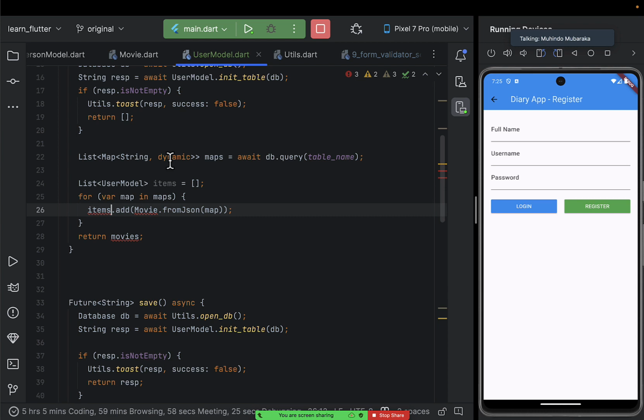I repeat, this I can call them items. This is a list of what? Of JSON. Remember, like they always saved one. Now it's sending me back a list of users who are in the database. So I'm going to loop through those lists. This is how you loop. Just say for variable maybe item in items. Or for example, I'm saying map in maps.